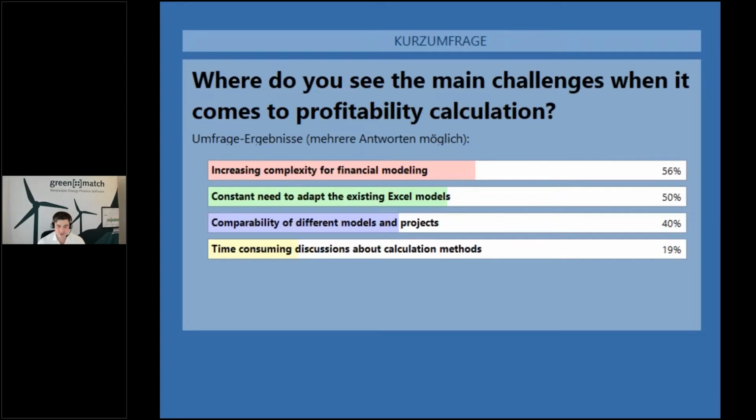Okay, so interesting. We see what has been answered most is the increasing complexity for financial modeling, followed by the constant need to adapt the existing Excel models. And lastly came the comparability of different models and projects, and the time-consuming discussions about calculation methods was the least mentioned point.